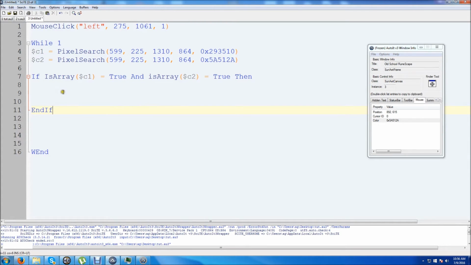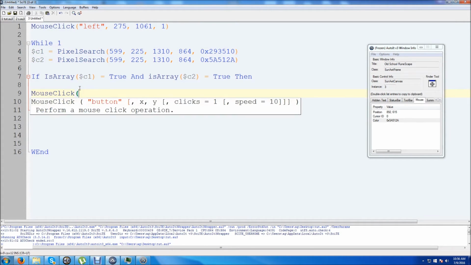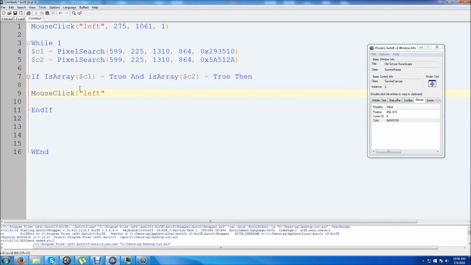Now what we want to do here is click where the color is found. To do this, we're just going to say MouseClick left, C1. Remember how this returns an array. We're going to want to click C1 at the 0th element and C1 at the first element. And we want to just click once. There you go. If we run this, it'll click on the tree and it'll chop logs.